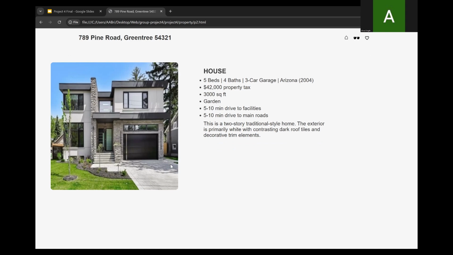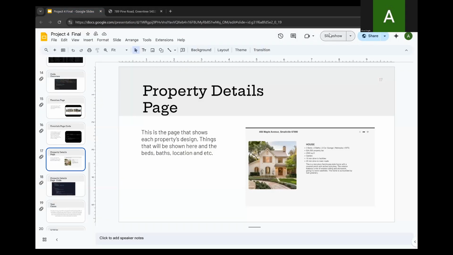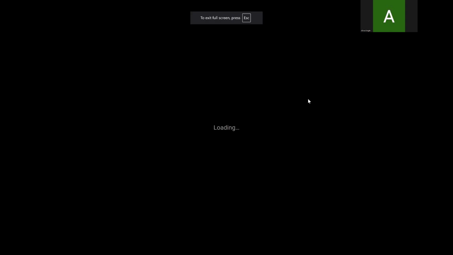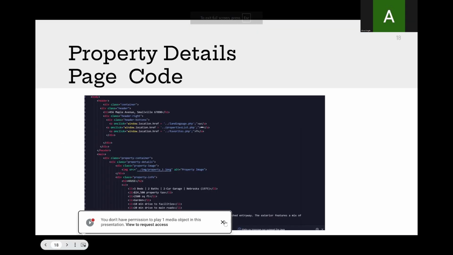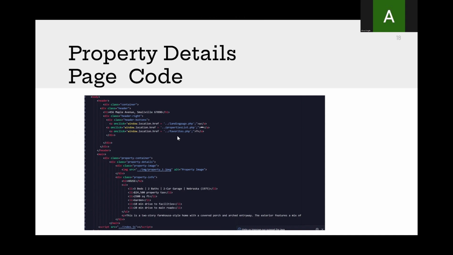So now I'm gonna jump into the code and show what happened. It's nothing too complex. So here's the code. You can see that in the header we have these three, which will lead to each different thing. So the landing page, the properties list, the favorites page. Here's the HTML that listed all the details here. It's in the bulleted list. You got all the scripts, but there's nothing too complex.